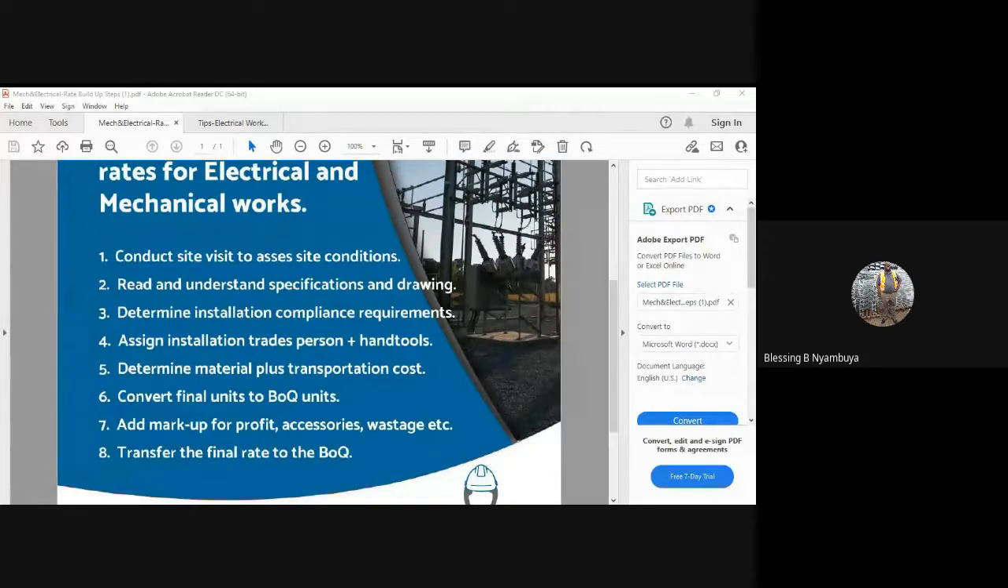As well, while we're doing this, we're going to convert the final units that we would have worked out into the BOQ, right? We'll add our markup, profit, accessories, wastages, and so on. And then we transfer all of this into our BOQ, based on the fact that we've understood, we've done the site visit, and we understood what personnel we need, the material requirements, the material handling and everything. Then we transfer all that to our BOQ so that we can present it to a prospective client that we need to do the work for, so that they can give us the job.